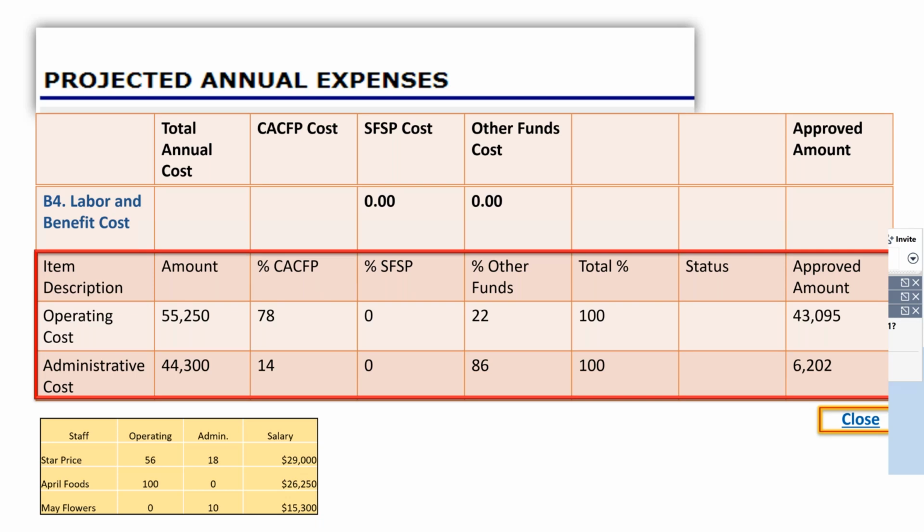Okay? Now let's determine the operating labor and benefit cost. We see that Star Price and April Foods both perform operating duty. Okay, we're looking in the yellow box on the screen. What would be the total salary for these two staff members? So we're going to add their two salaries together, which is 29,000 and 26,250, which equals $55,250 for those two employees. Okay. So under the amounts column next to operating costs, you see it says 55,250 should be entered.